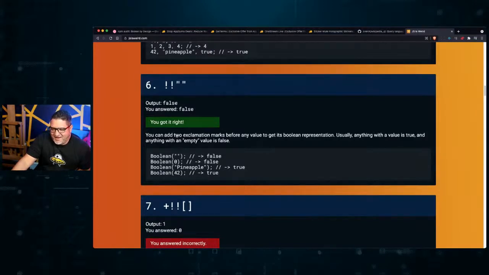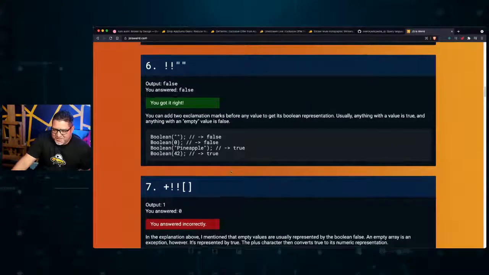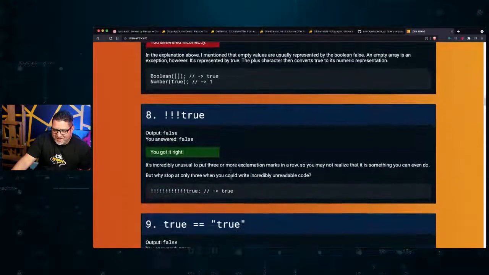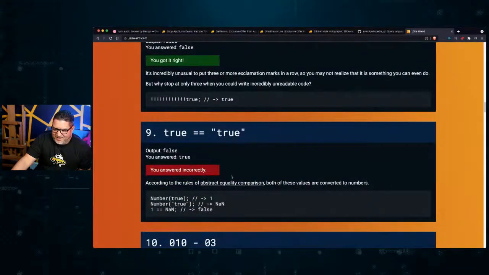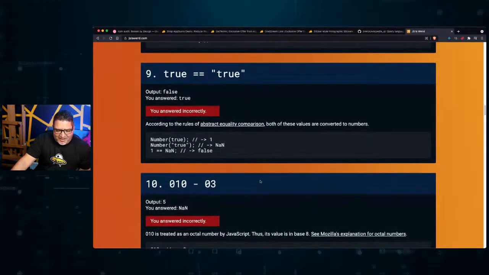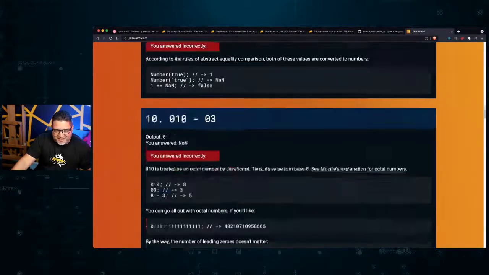Okay, you can add 2 exclamation marks before any value to get its Boolean representation. Oh, okay, so it sort of casts it to a Boolean. And usually anything with a value is true and anything with an empty value is false. So somehow, by pure chance, I got it right. I wonder if anybody gets a better score than me, and if it's just because they were guessing. If we put a room full of monkeys on this quiz, I think every one of them will probably do better than I did.